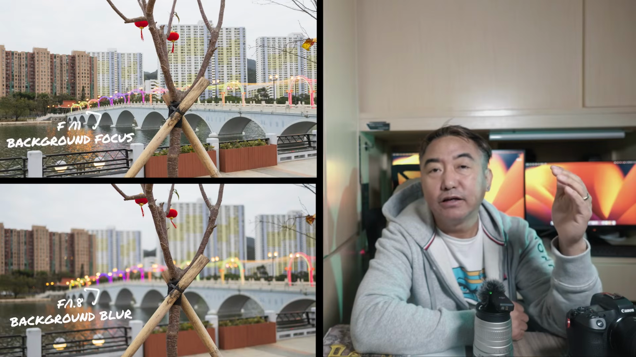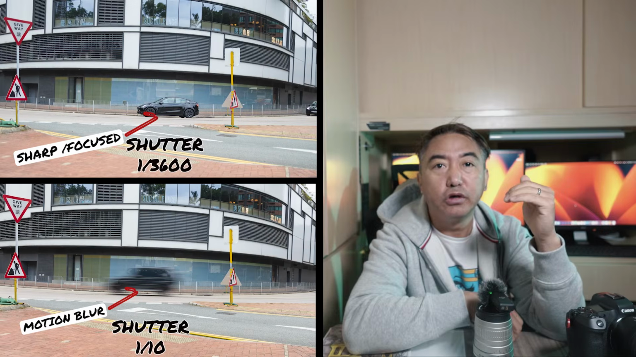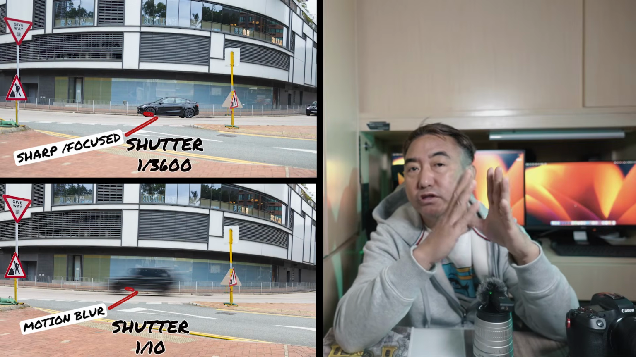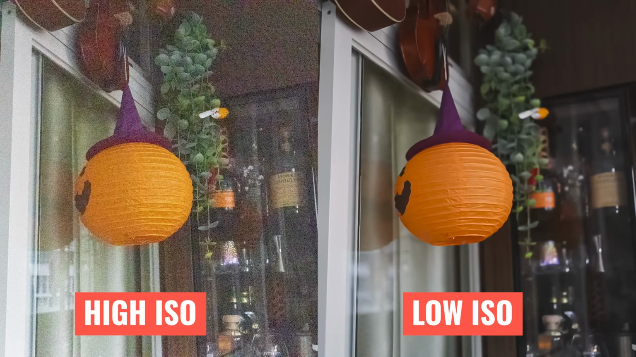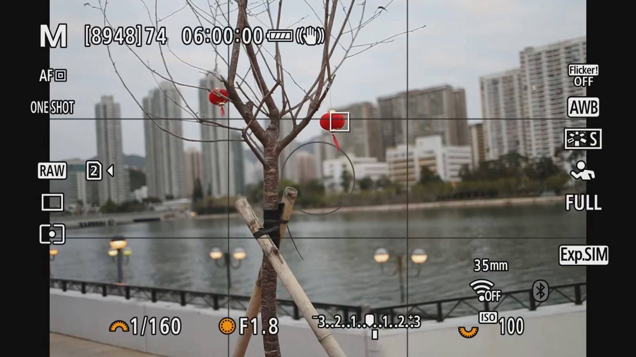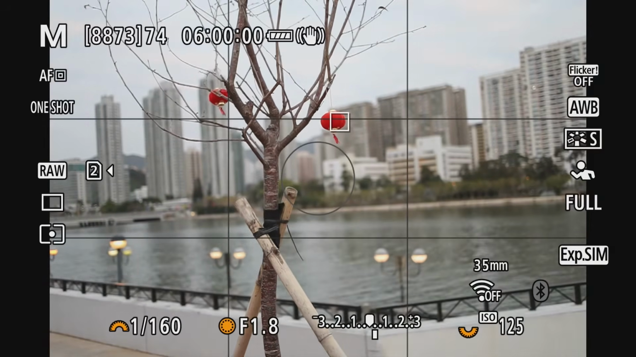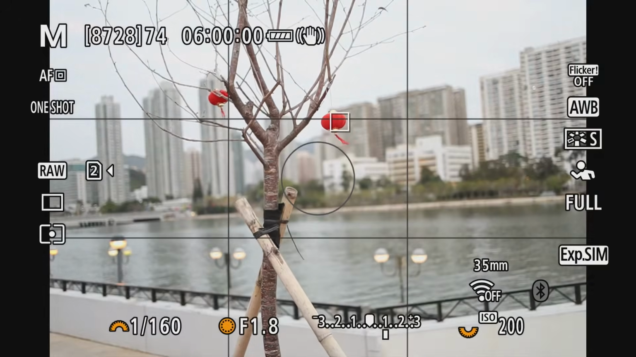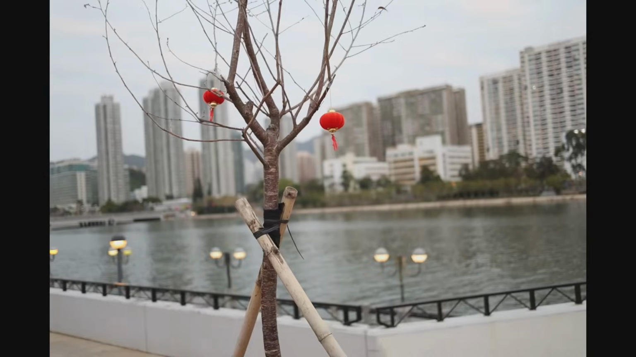Aperture affects depth of field. Shutter speed affects your motion blur. So whether you want to freeze the motion or you want to smooth the motion, it depends upon the shutter speed. ISO affects image noise. It's a graininess. So when balancing this triangle, for example, if you want a shallow depth of field, you might need to use a wider aperture and compensate with faster shutter speed and lower ISO.